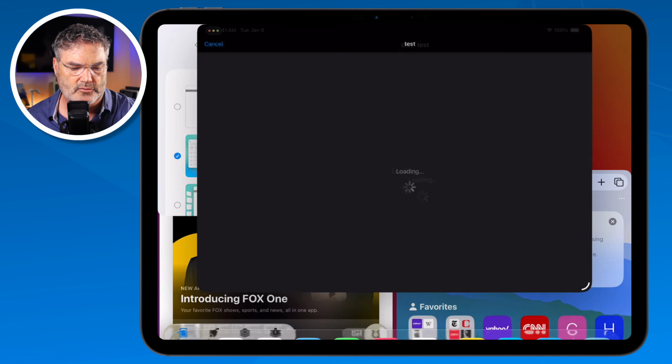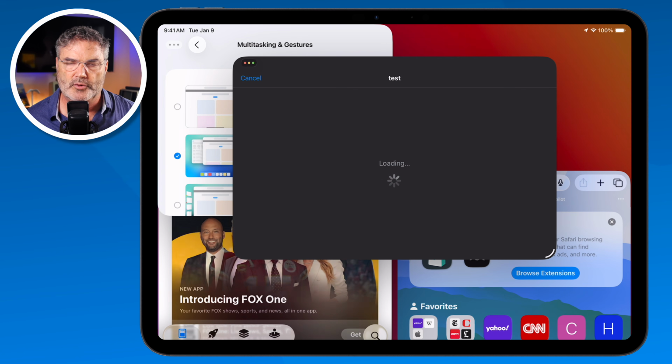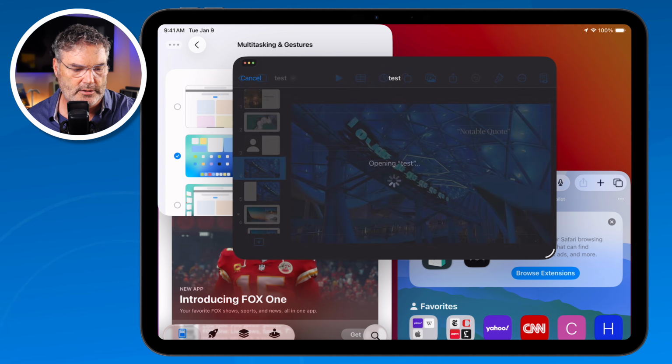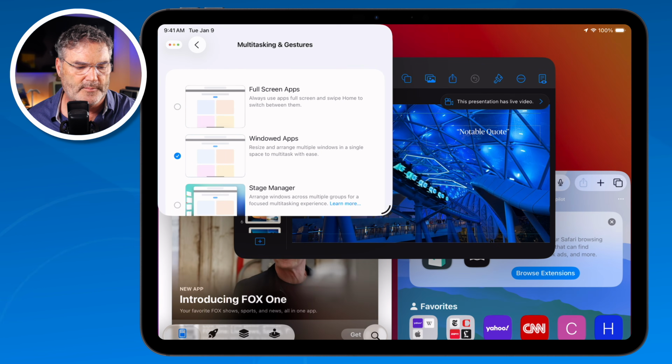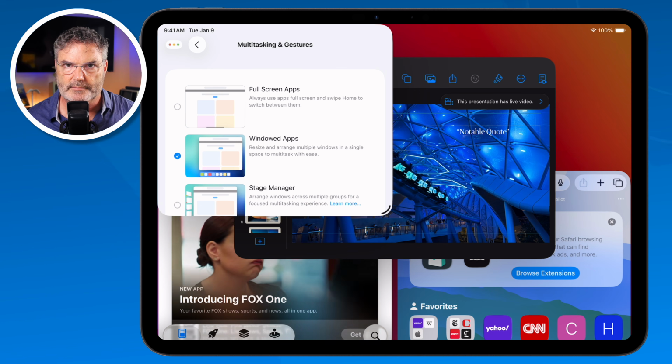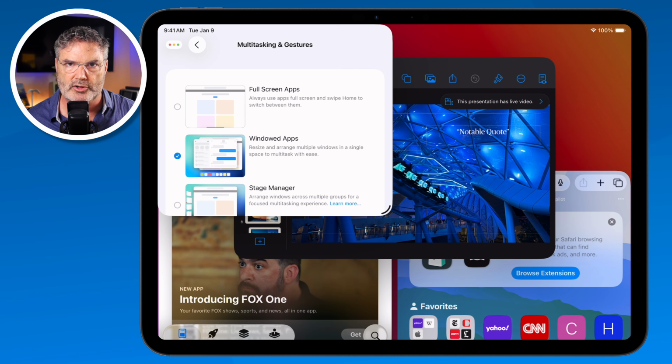And I can just drag this. And now it's a window. I want to view my home screen. I swipe up. And now I can view my home screen. And I can easily go back to all of my other windows by tapping on it. So you just swipe up to go back to your home screen.